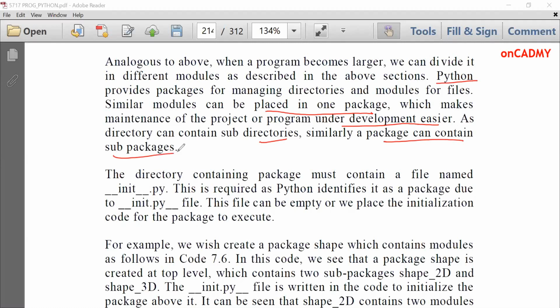So how to create it? The directory containing the package must contain a file named __init__.py. So for a folder which we are making a package, we should create a file named __init__.py. Init means initialization. This is required as Python identifies it as a package due to the __init__.py file. Because it's a special file, it's a package file, it's a prerequisite. This file can be empty, or we can place the initialization code for the package to execute.